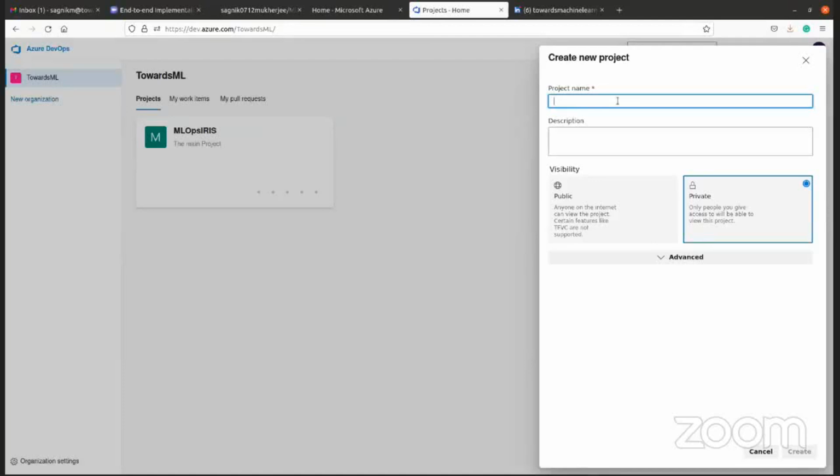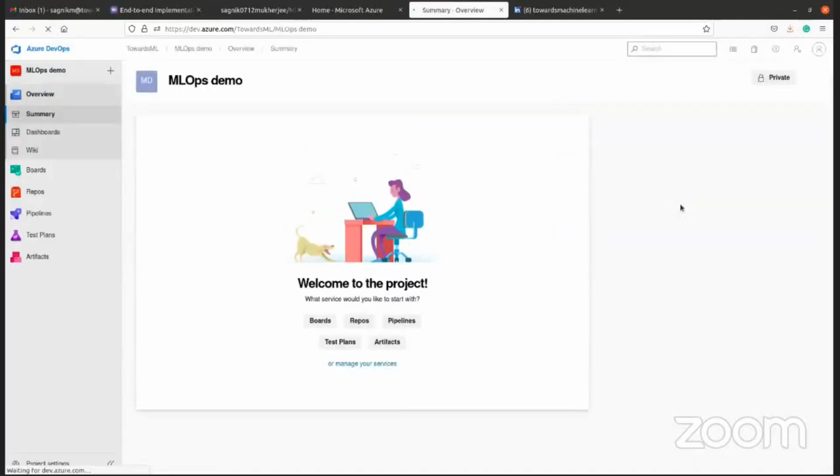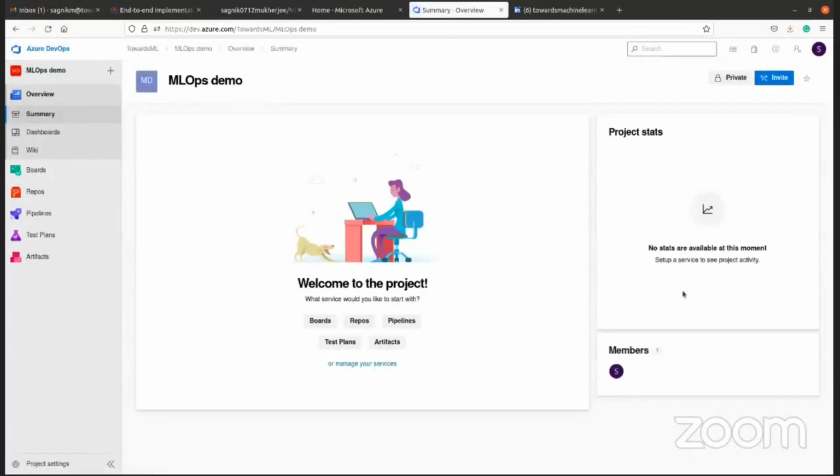Let's come up with a project name, let's say MLOps demo. You can keep a description like live session demo. Okay, and it's going to be a private project. Let's create this project. The new project is being created. The moment this new project is created, you are redirected to the page of the project, and this is the overview of the project. The overview has the name of the project and some different components like what you need to add to it. So that will happen later on.